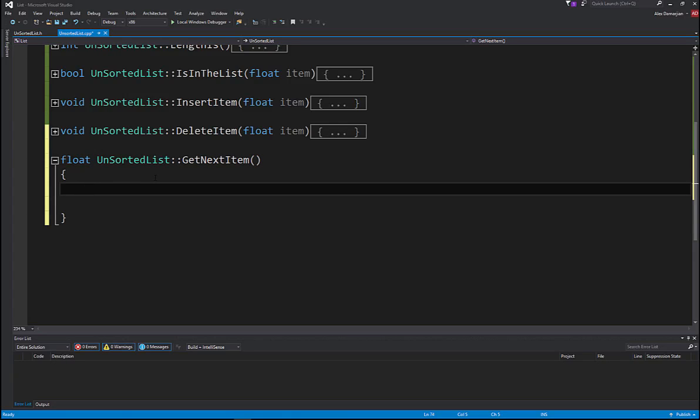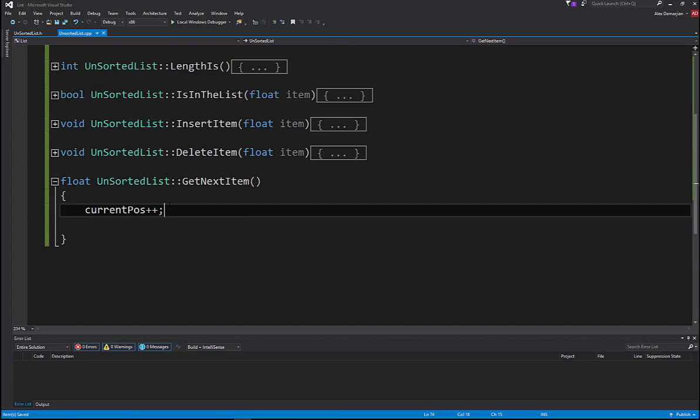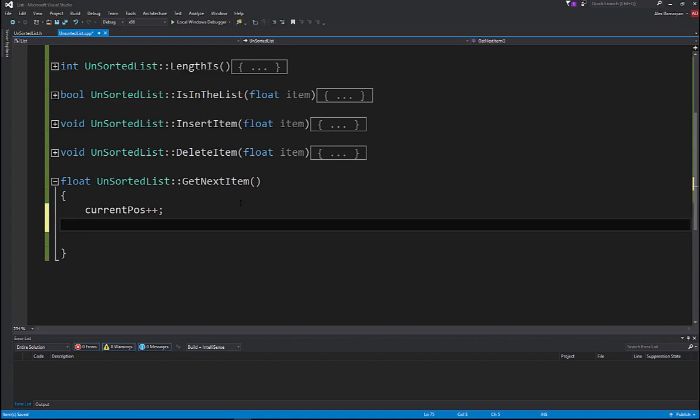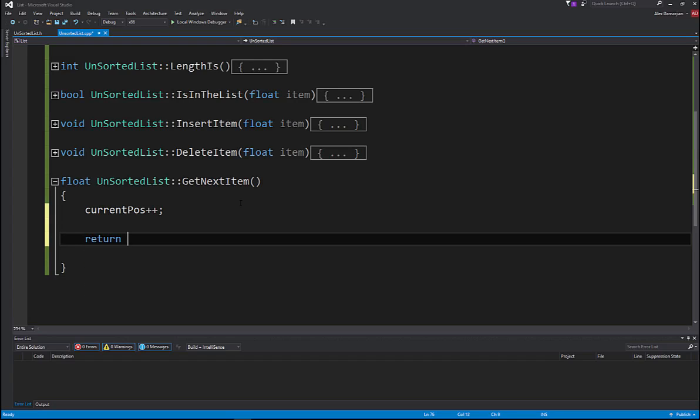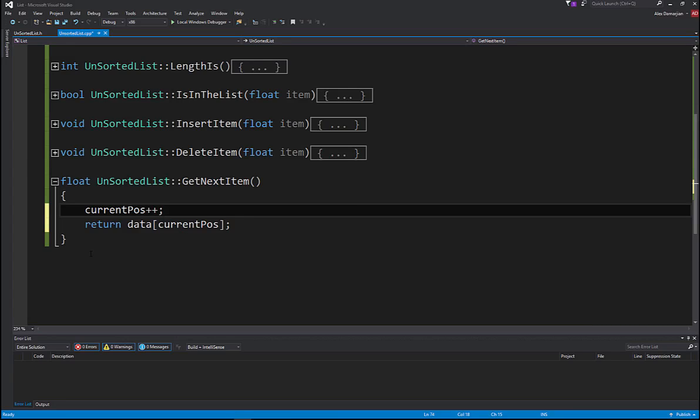So how do we get the next item? Well, it's pretty easy. If our current position is 0 and we want to go to 1, all we have to use is that current position variable and increment it by 1, right? Because remember, current position is storing the position that we're at. And then all we have to do is simply return. And remember, data is the array that's currently storing our current position. So here's current position, and all we're going to do is return whatever the current position is. This will all make better sense when we actually implement this.